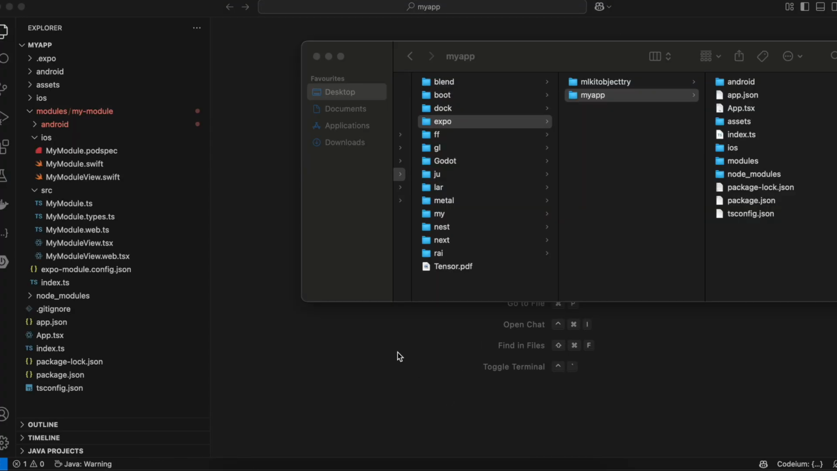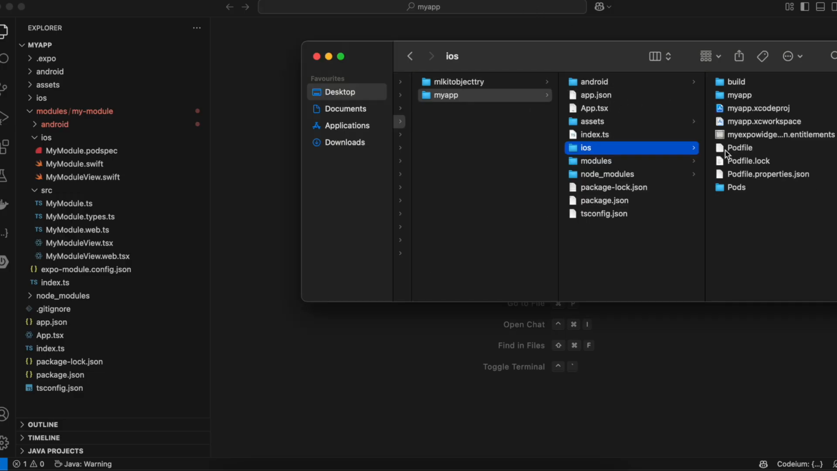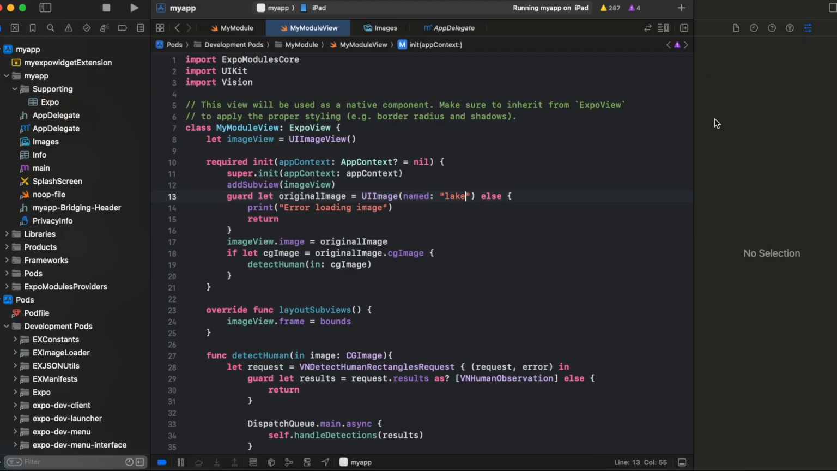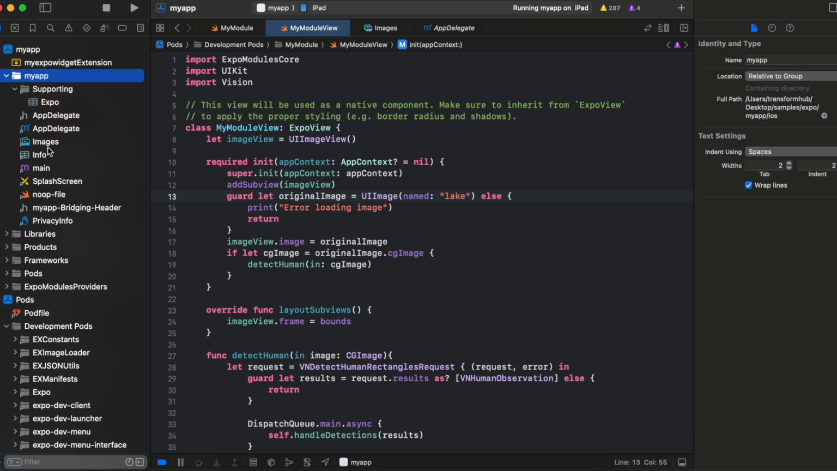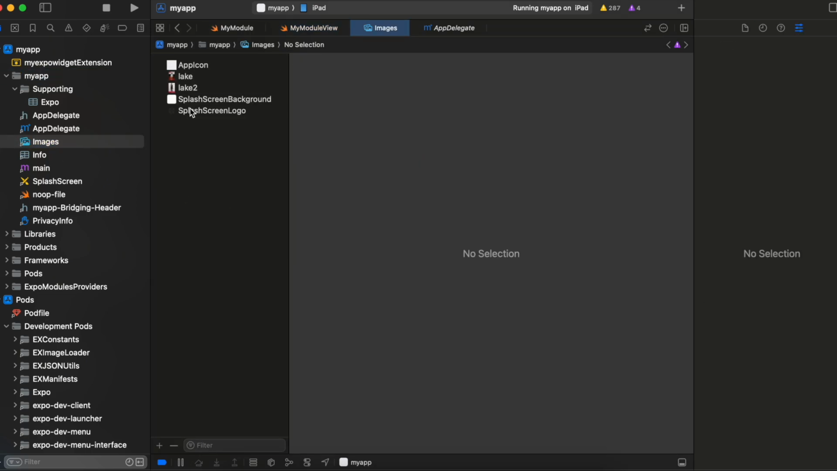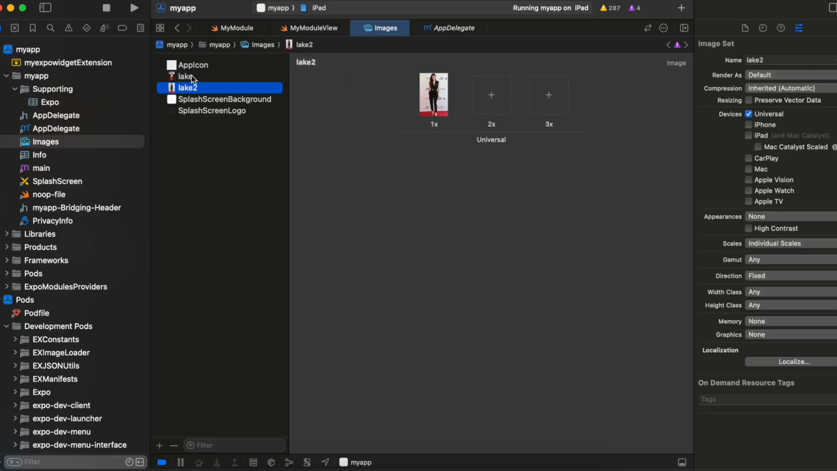Okay guys, so here is the code. So first what you will have to do is just go to your app, go to the iOS folder and double click on this .xcworkspace. It will open it for you in Xcode. I already have it open. Then you will have to go to your app, or whatever your app name is, go to the images section, and here you can see I have dragged and dropped two images.